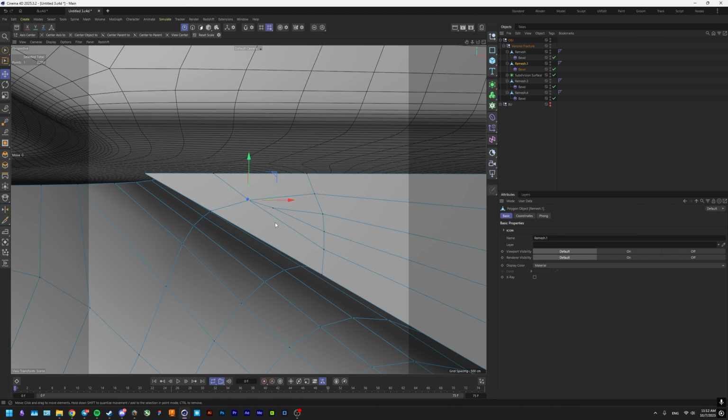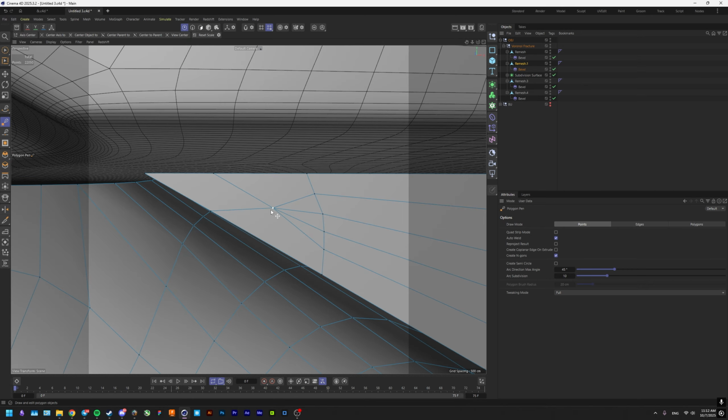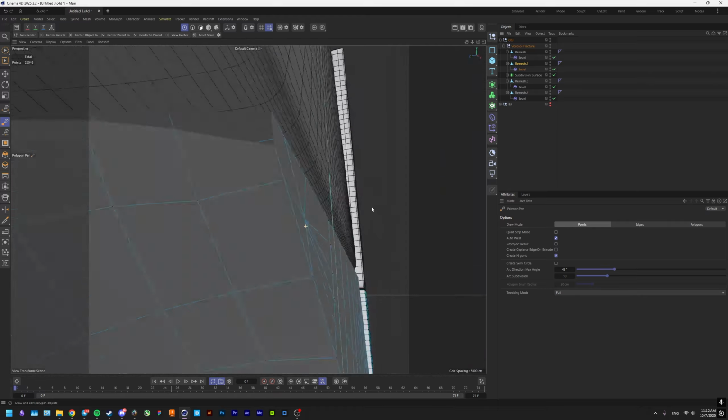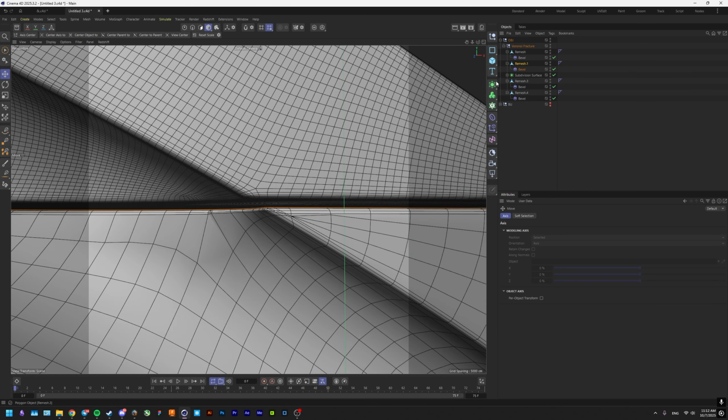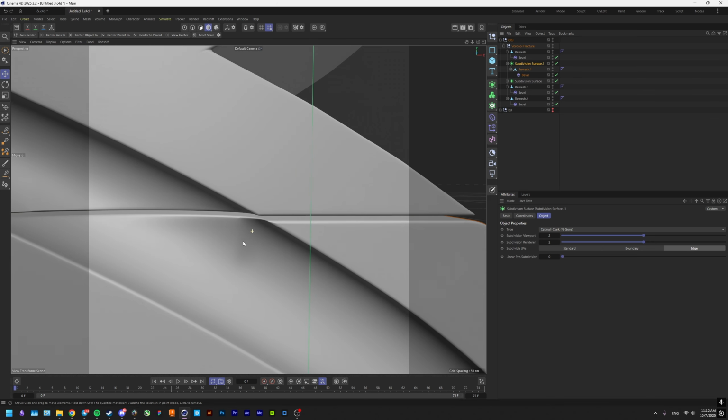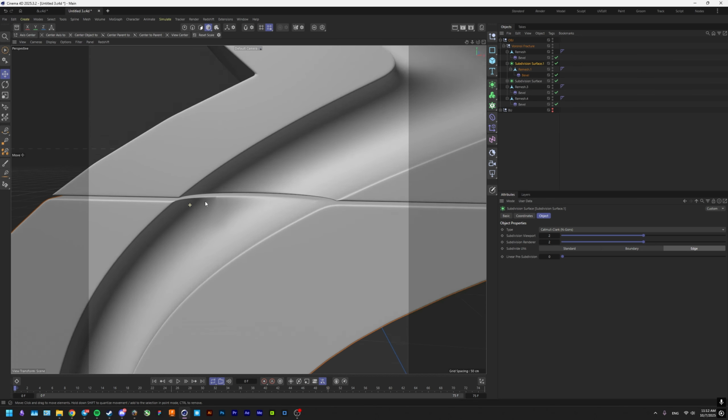It's those vertices. You can just click M E and just connect them with each other. So something like this looks really cool. And it is not interfering with the bevel now.